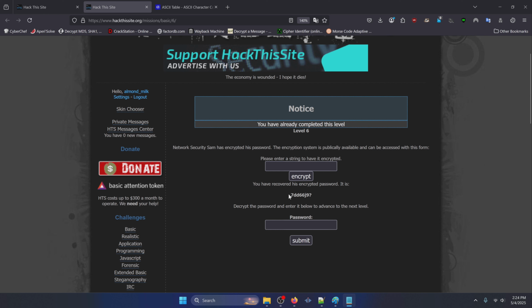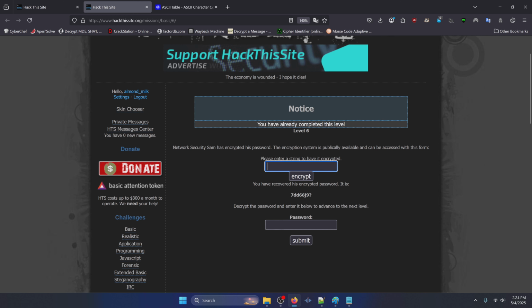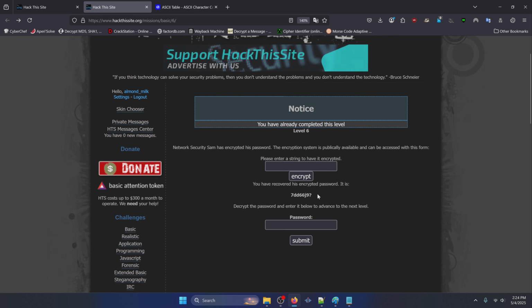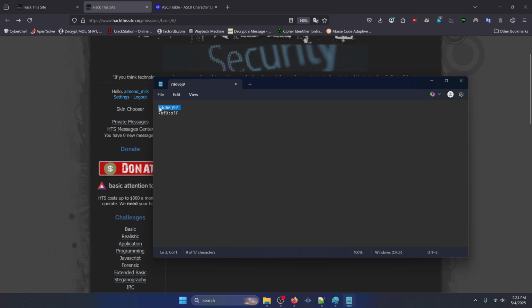Alright, so for this one, what we're going to do is simply encrypt the encrypted password that they gave us here, and then work backwards from that to figure out what the encryption algorithm is. So we're going to click encrypt, and copy this out to a text document. And then we're going to go back and copy our original encrypted password to our text document. Like so. And now we can figure out what's going on with this encryption algorithm.